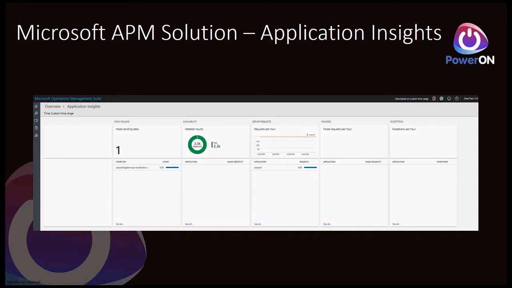This is actually on the OMS live demo environment from Microsoft. I absolutely suggest going out and having a check on that, and you can see what statistics are available. Effectively, it takes the data from your Application Insights resource within Azure and surfaces it within Operations Management Suite. And then obviously from that point, you can run whatever queries you see fit on it.